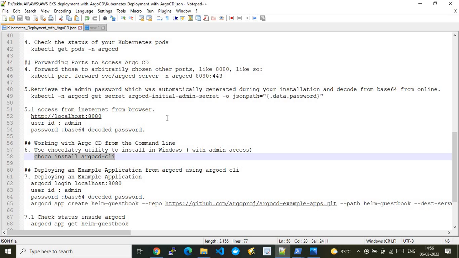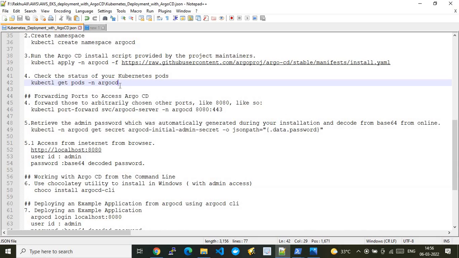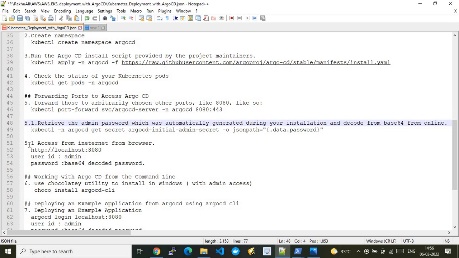That is just the next step. But before that, since our application is up and fine, we are at step 4. And now we do port forwarding. So let me do this. This is our step 5, and these steps are 5.1 and 5.2. Since our pods are up and running fine, let's access that.